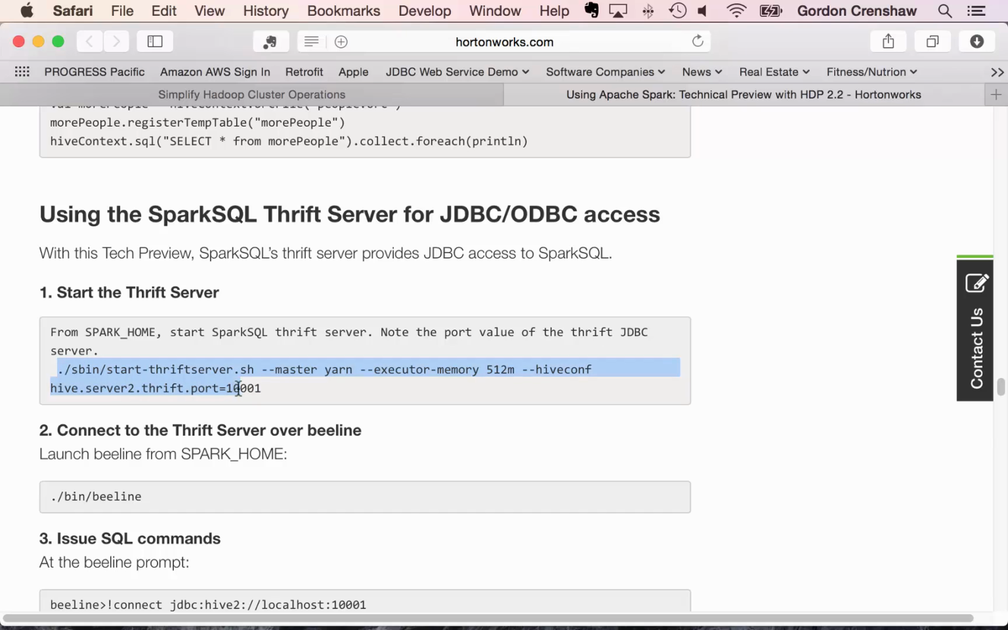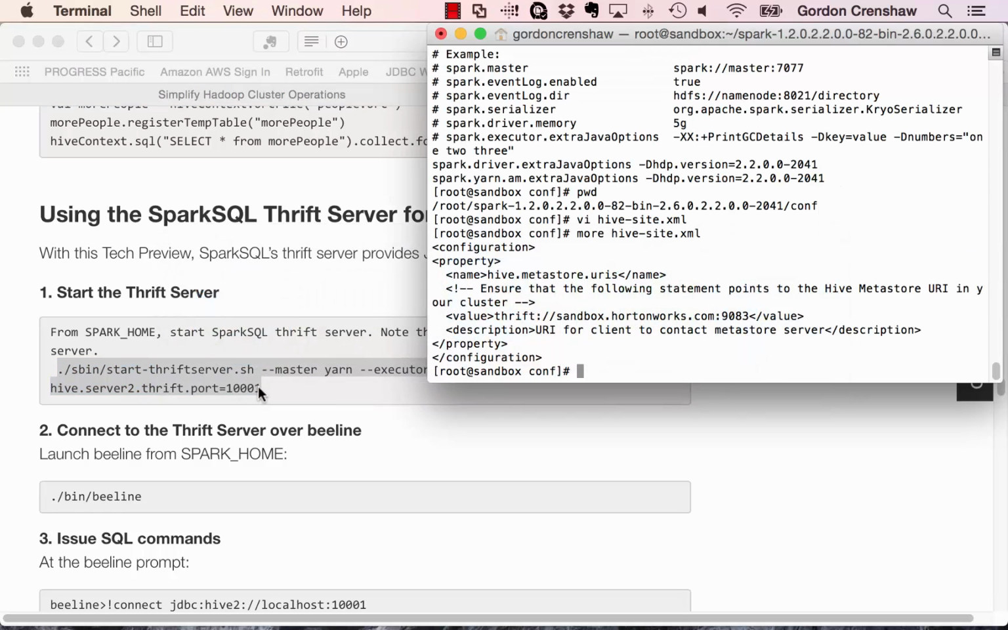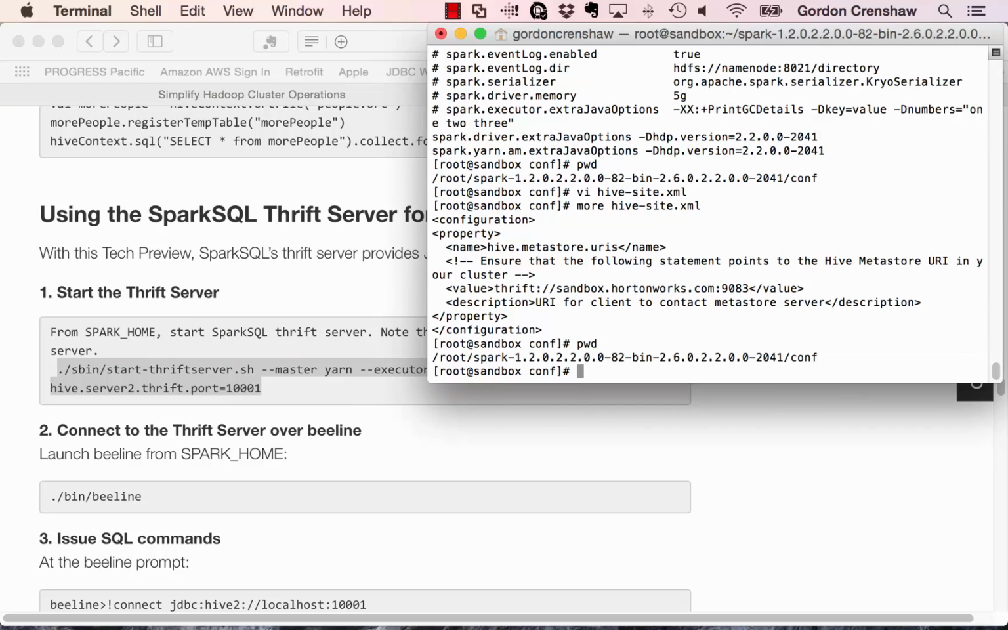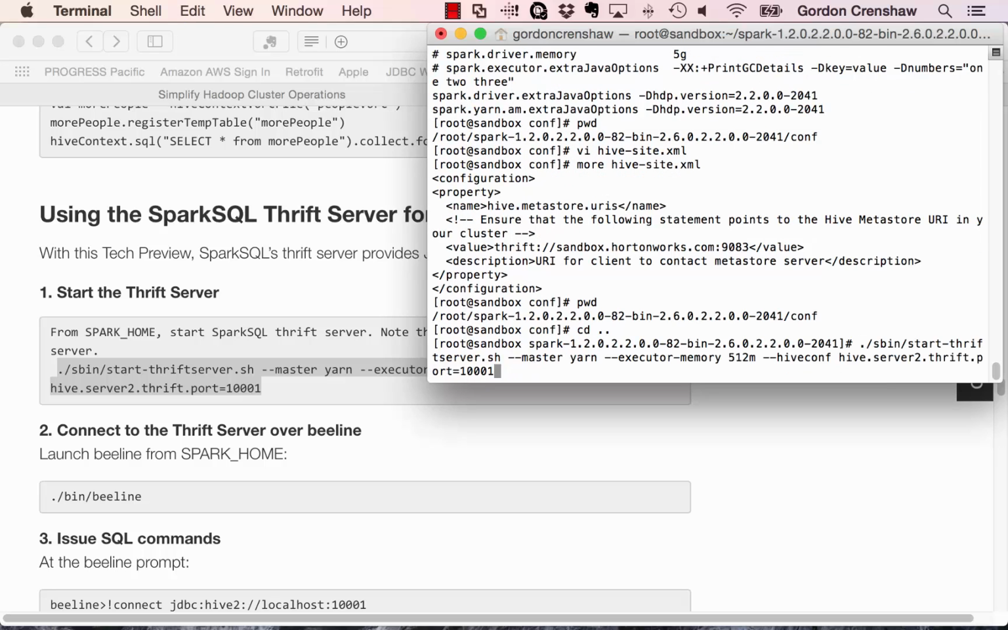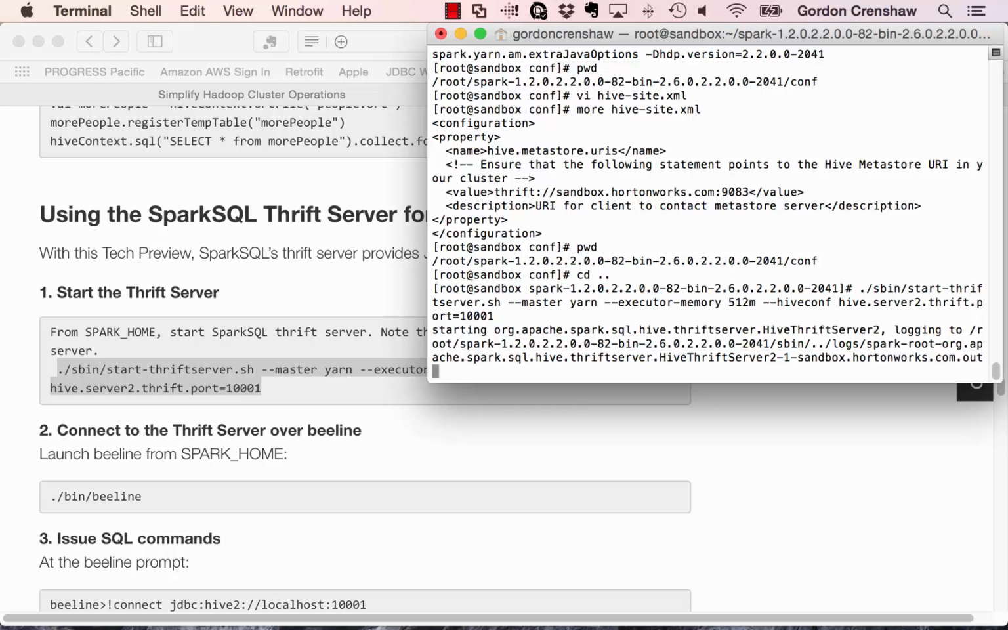Let's copy that command. And it said to go to Spark home. So we're actually in the conf directory, so we need to go back one directory. Then we will paste that command and hit return. And it will execute the command, but it takes a few minutes for the server to actually load up and start listening on that port.